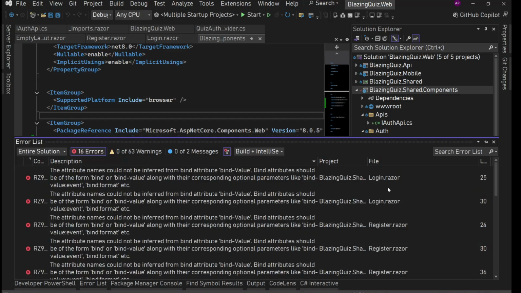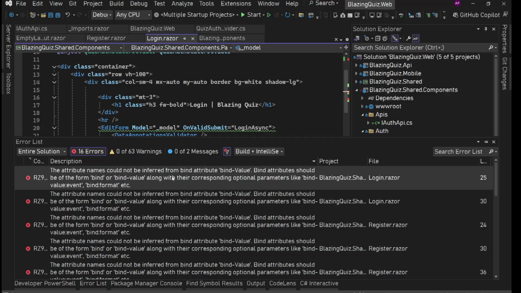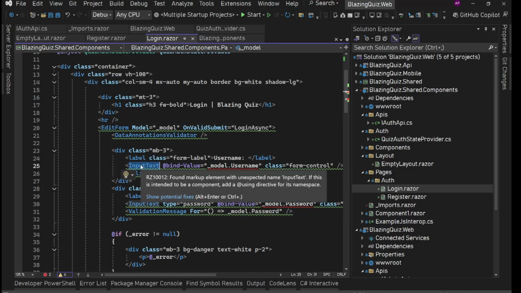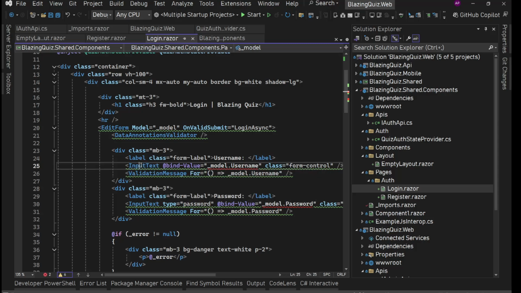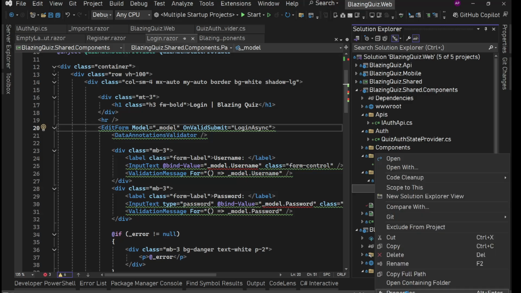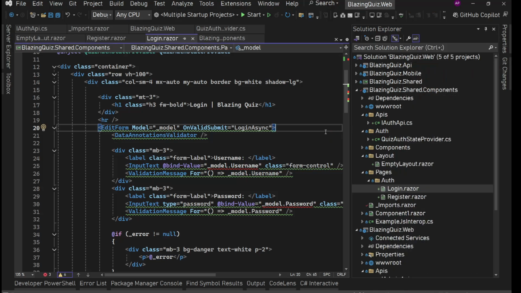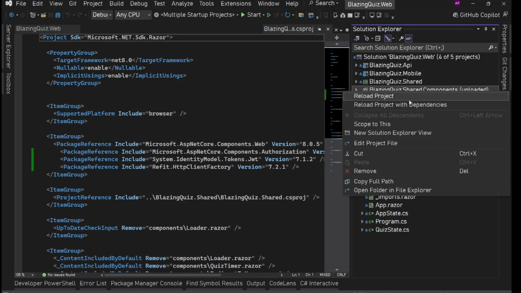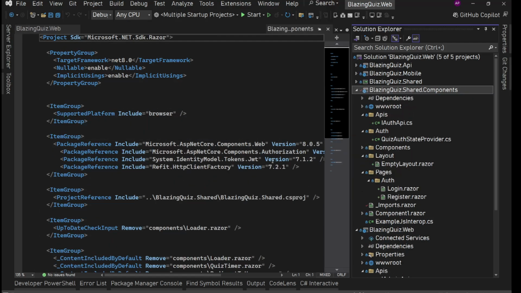So we have errors here. We have Login.razor bind value along with corresponding values. The attribute could not be inferred. So somehow it is not able to figure out all these input text, edit form, all these things. Let's right click and let's see if build action is content. Yes, let's do this. Let's unload this project because we are directly moving things here and there. So sometimes it does break. Then we'll see what else we can do.